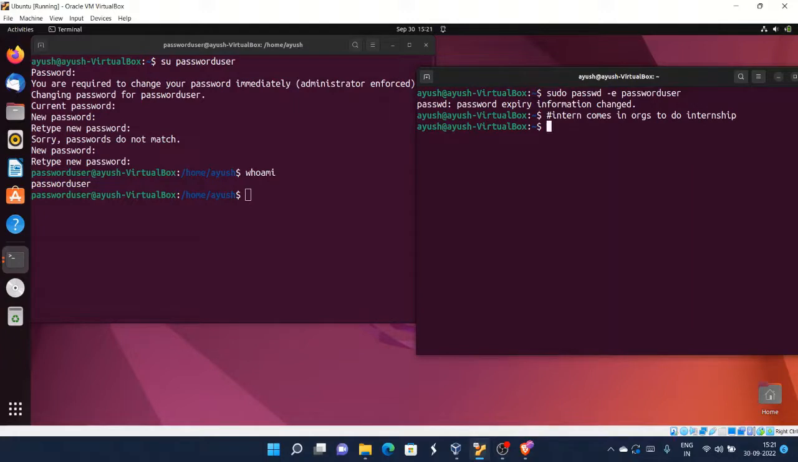So to do these kinds of things, we use the minimum days option, the min days option. It means we cannot change the password before 100 days if you provide 100 in the option.